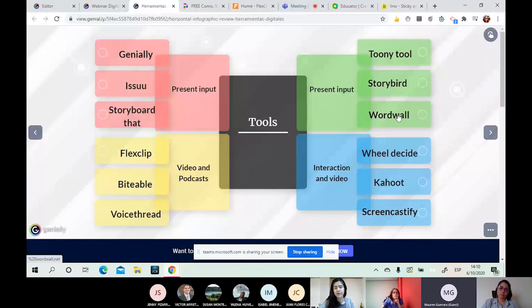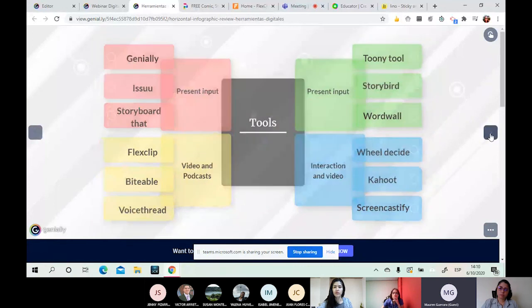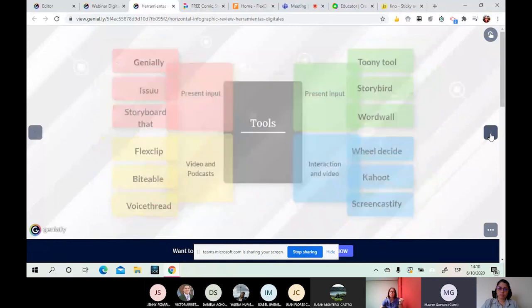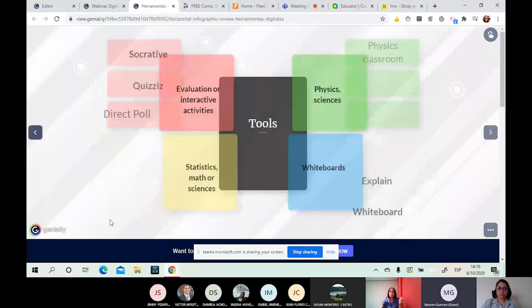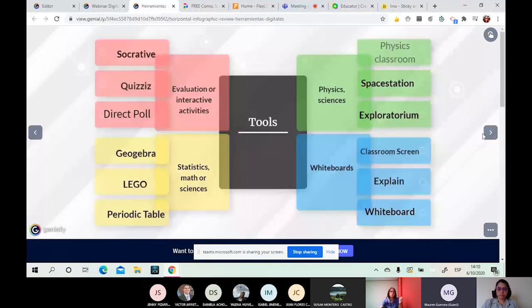Wordwall is a very nice one if you want to do different activities in the moment. And yeah, I don't know if someone else, or Genially, that is the one that I am using. It's one of my favorites also, as Canva, because you can present a lot of things.